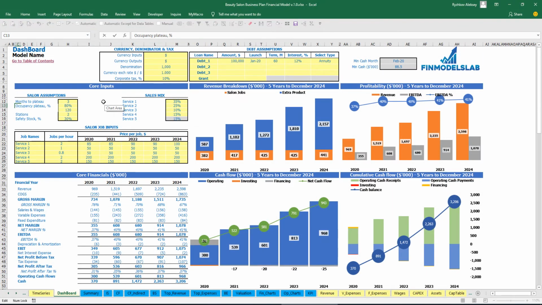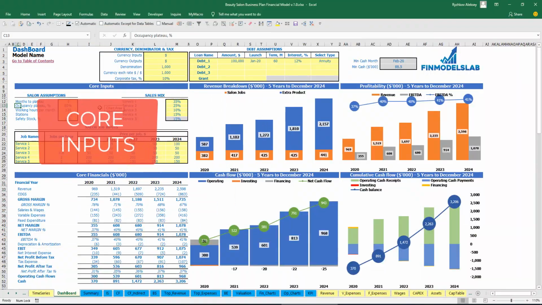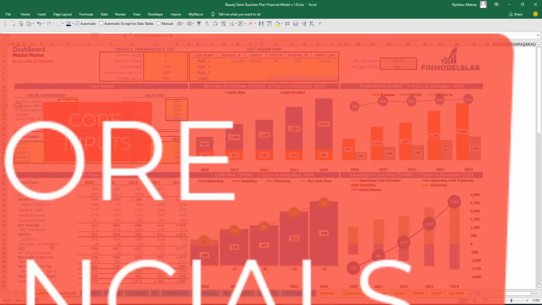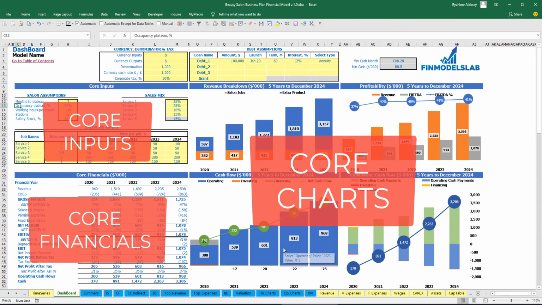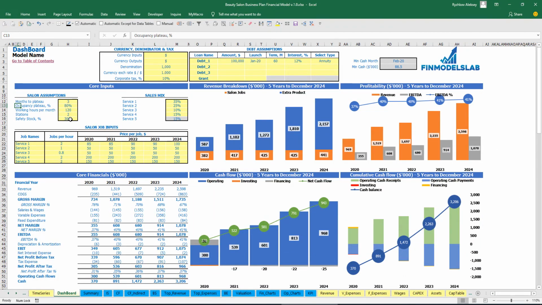On the dashboard tab, you can input the core inputs related to the model. You can see the core financials and core charts based on the calculations within the model. Let's start from the core inputs.